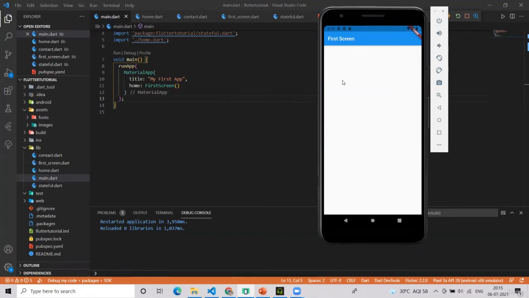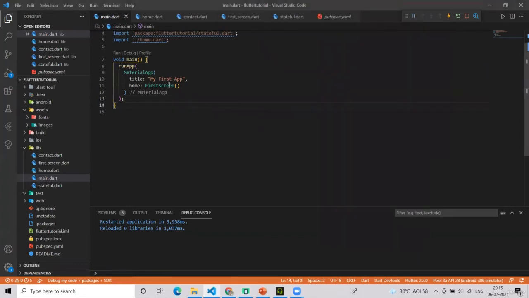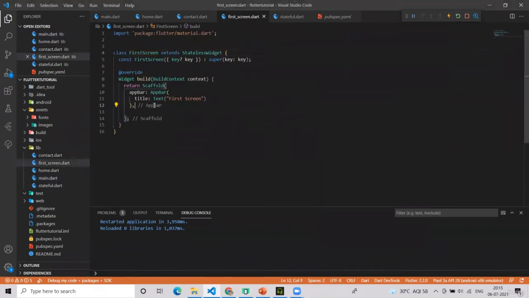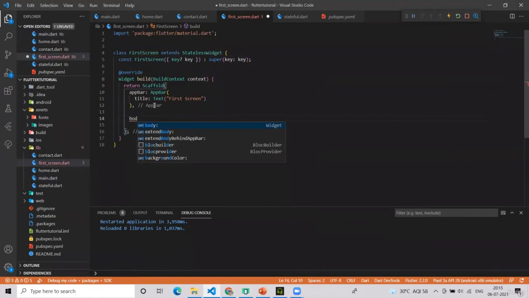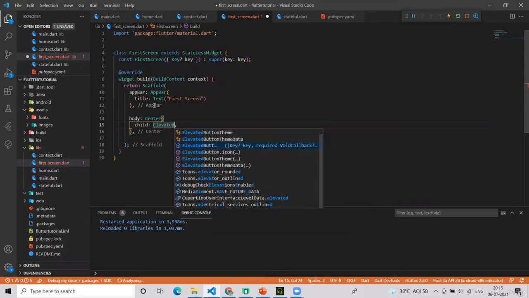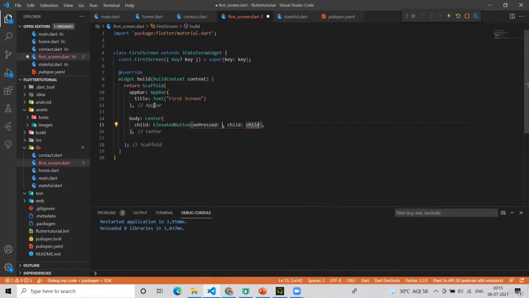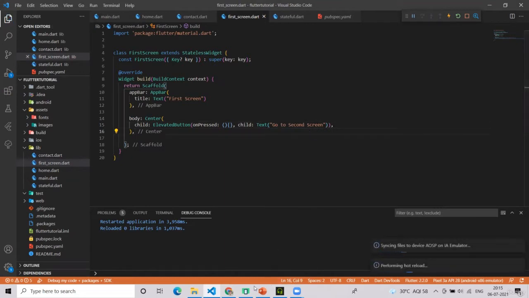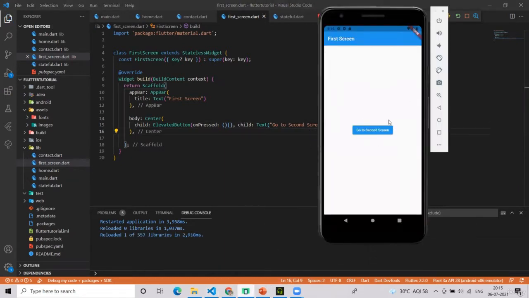Let's continue working on the navigation part. So we have this first screen. In the body, let's have a center widget, and then child of elevated button, and text will be go to second screen. Okay, we have this button.